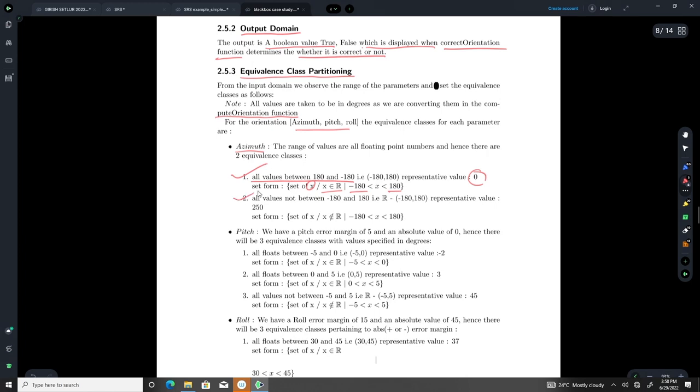One more equivalence class for azimuth input values: all values not between minus 180 and 180. That means the set that does not belong to this range. A representative value chosen is 250, and in the set notation this can be represented as the set of all x's where x does not belong to the set of x's with x greater than minus 180 and less than 180.